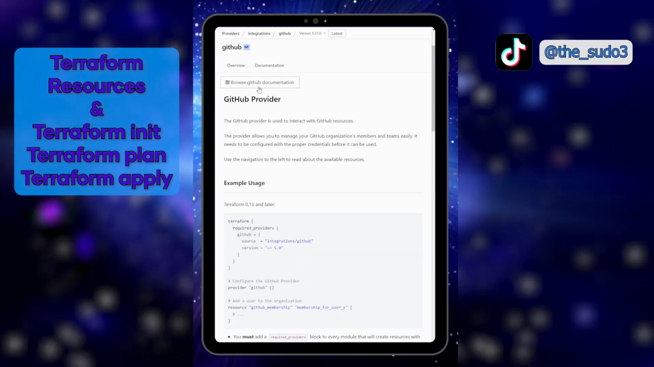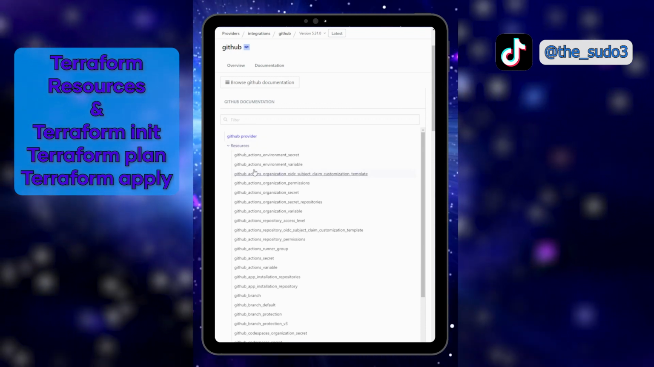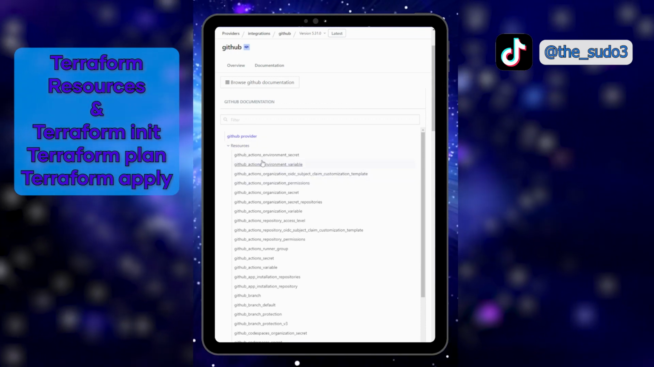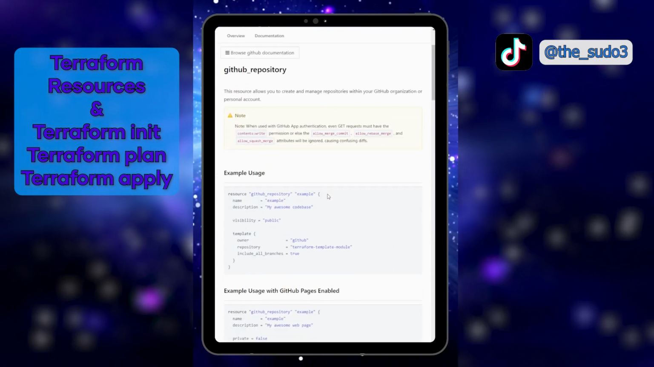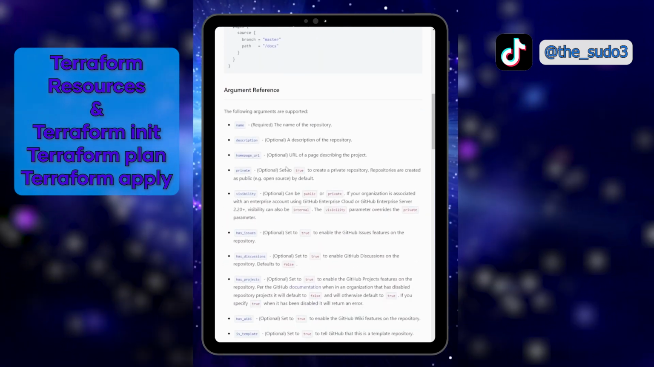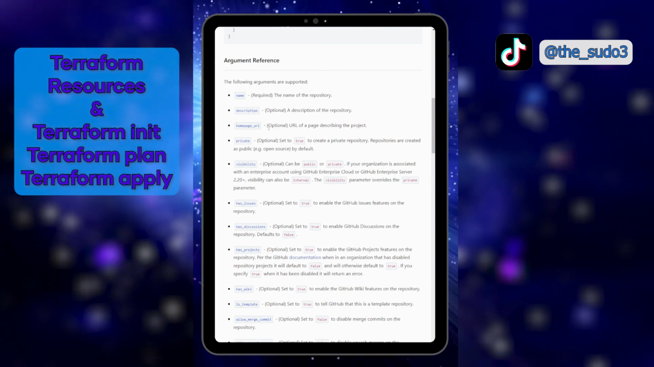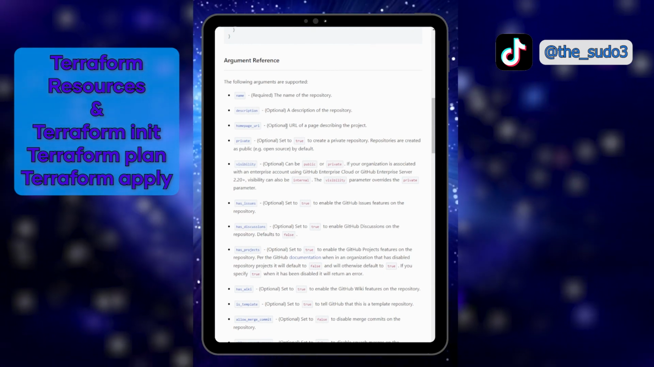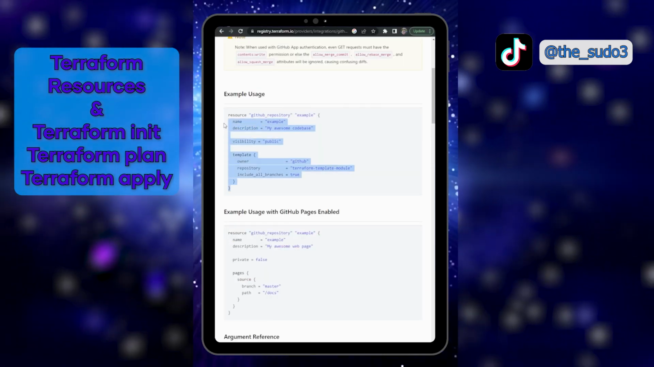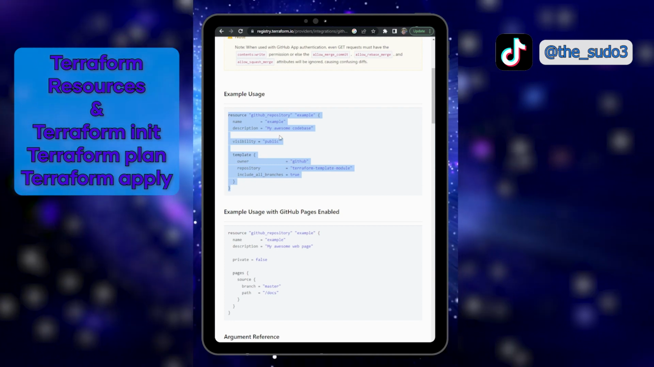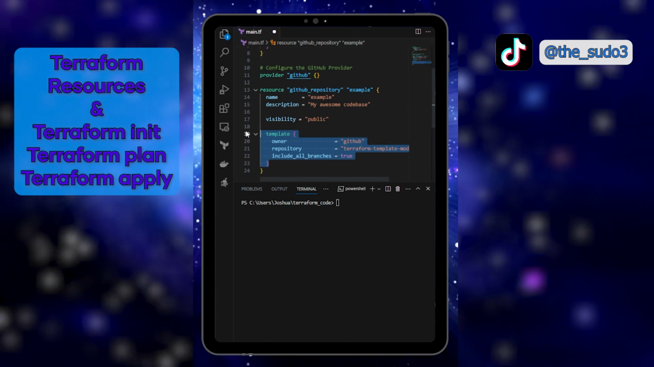For every provider, if you go to the documentation and you browse, there is a resources section, and these are all of the available resources that we can define with our Terraform code. We're interested in the github_repository resource, and if we click on that, we get some example code, but we can also see all of the arguments we can use within this resource block. Not all of them are required, and these are specified by the optional attribute, and then some are specified by required. For our example, we'll go ahead and copy the first example usage under the GitHub repository resource, and we'll paste that into our code. And for now, let's go ahead and remove this template attribute.